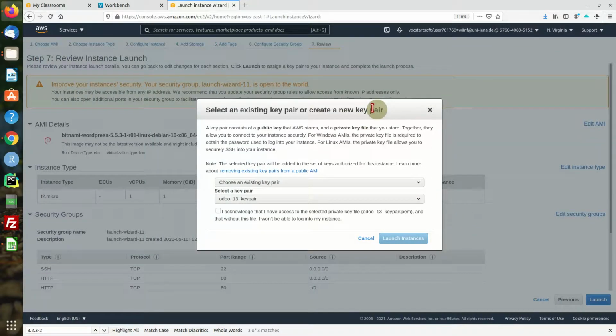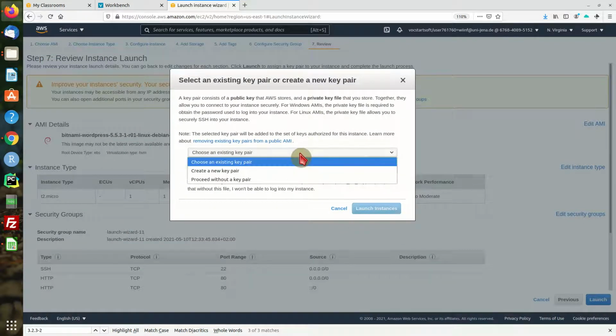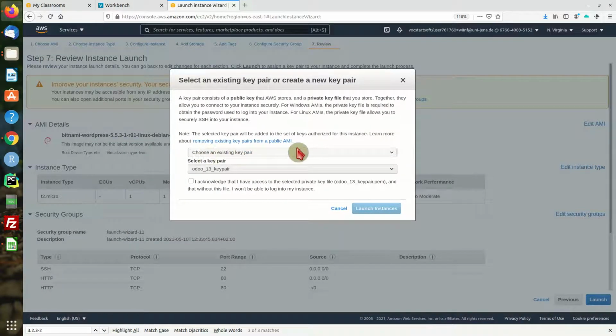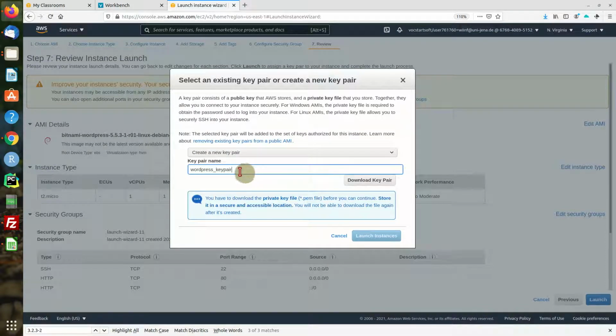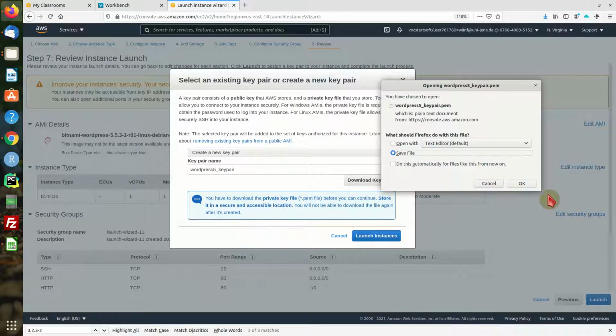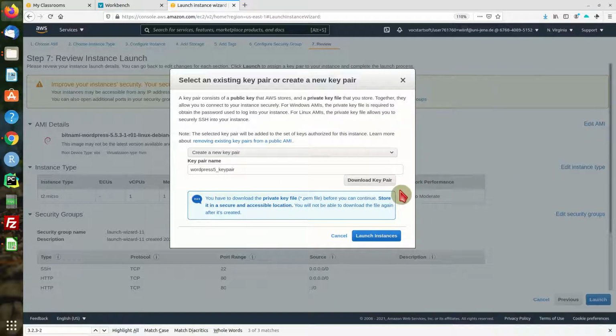All right, another thing we have to decide is, do you want to create a new keypair to access your machine, or do you have an existing one? So I'm going to create a new keypair. I'm going to call it WordPress 5 key pair. This is used to remotely access your machine. It's not done with a username and password, but with a username and a public private key pair. So you are going to need that, and you should download that right away. All right, save it. We're using that in a minute.